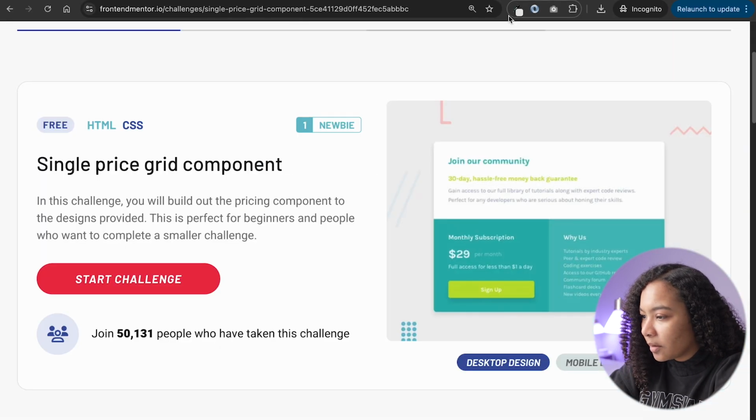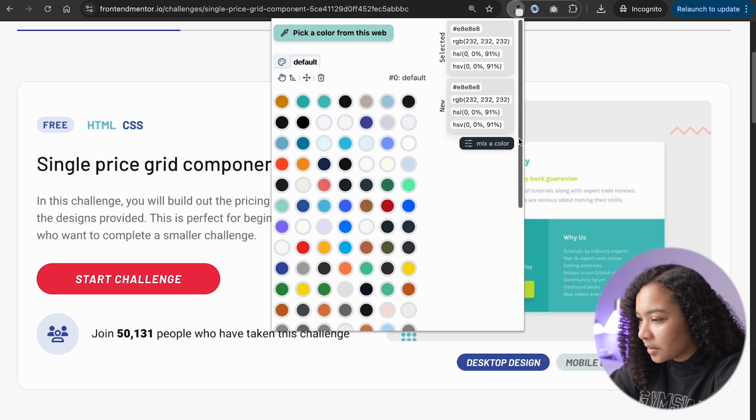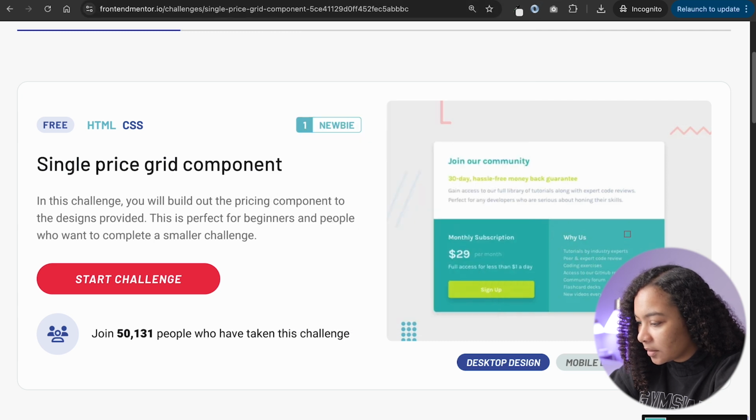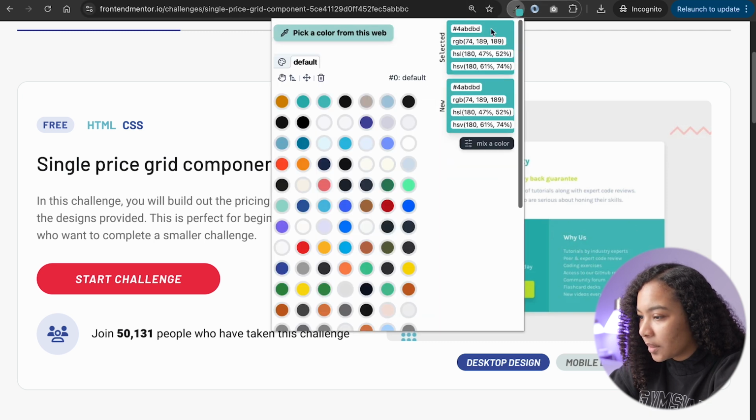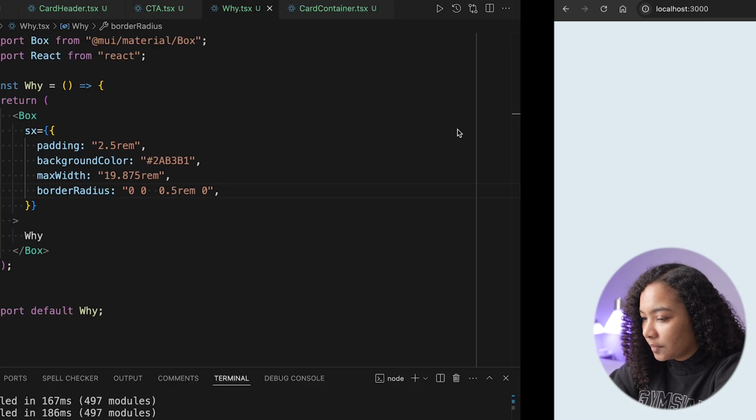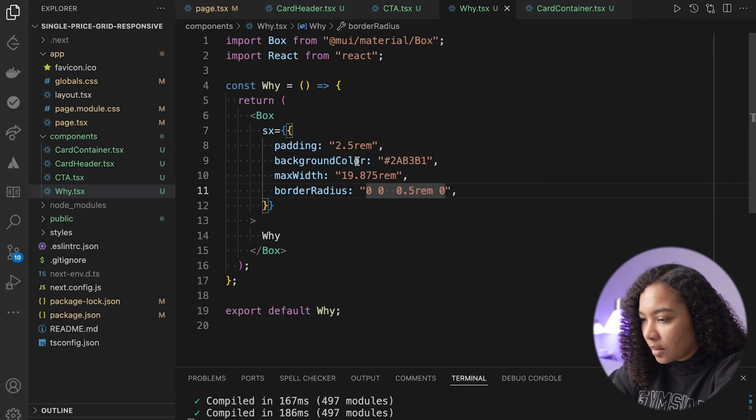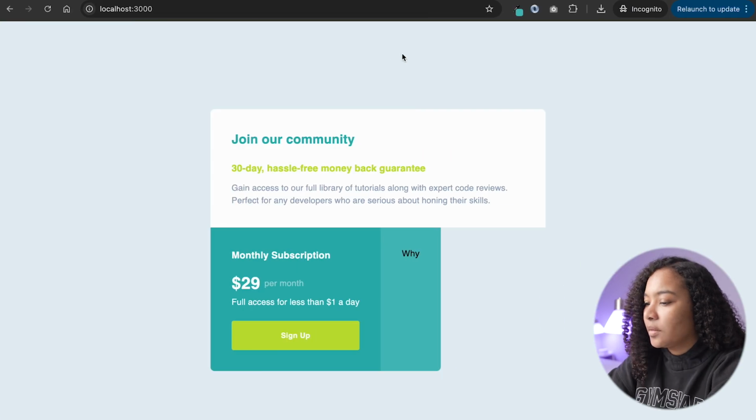Another quick way I often grab colors is using this color picker. Awesome, super quick. Background color is going to be this. Perfect. All right, cool.